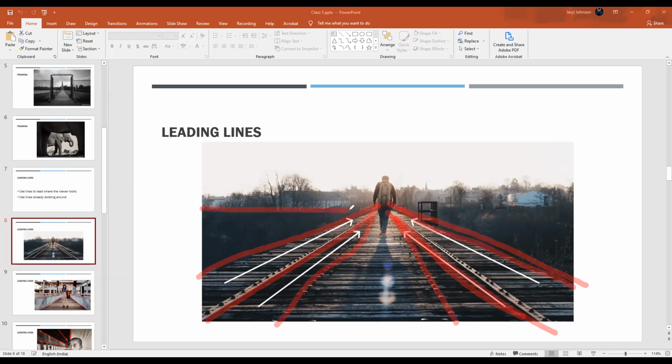The horizon points towards him. They form a line, and this tree line and the house's roof, they also point towards him. All these lines are pointing towards the center here, so when we look at this picture, we subconsciously look at the center. We look at him because all these lines lead our eyes to look at that person or at the subject over there.